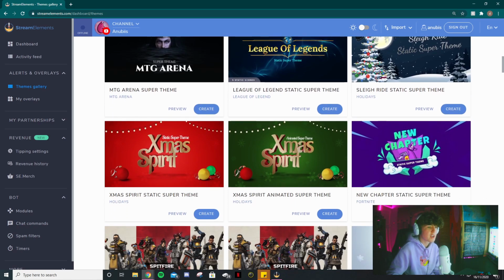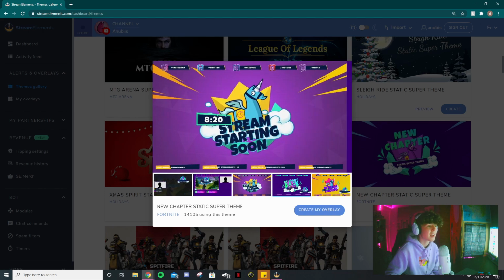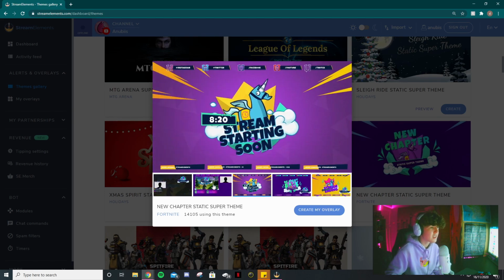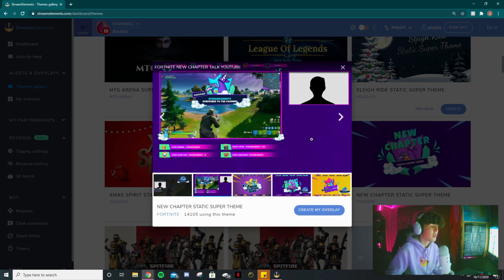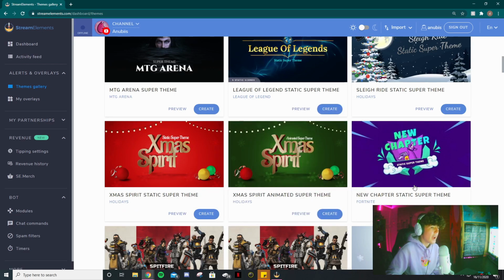So for example, if I go onto this Fortnite one, I can preview this and I can use this completely free. You've got the stream ended, be right back screen, starting soon, the, let's just say, mid game screen possibly, and then the gameplay screen. So if you click create my overlay, then once you've done that, it should appear in your overlays.